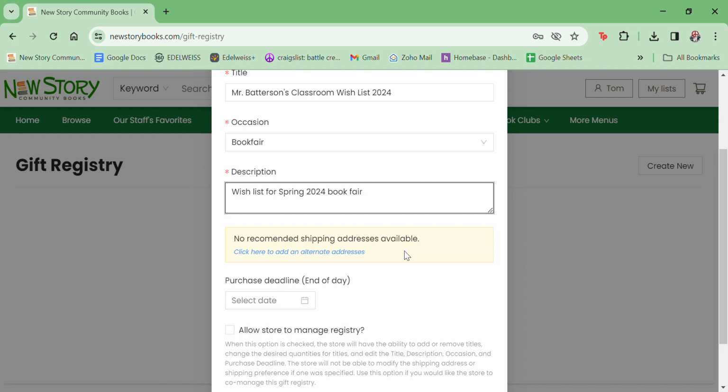You can just select an address from your shipping addresses already in there, or you can enter a new address if you want it delivered to your school instead of your house. But that's what the address is. You're welcome to just leave it blank, especially if we're already coming for an in-person book fair at your school.